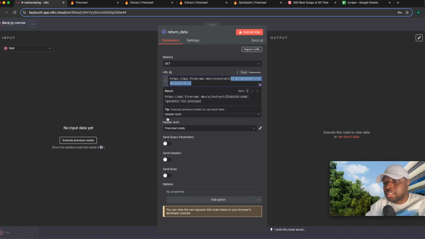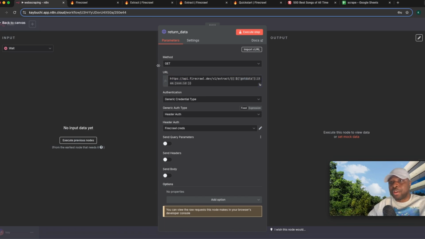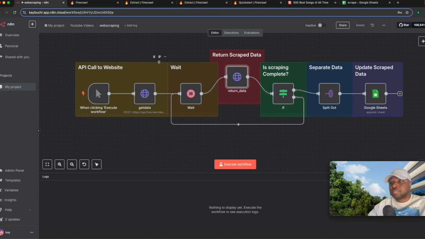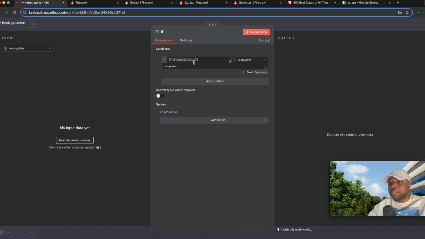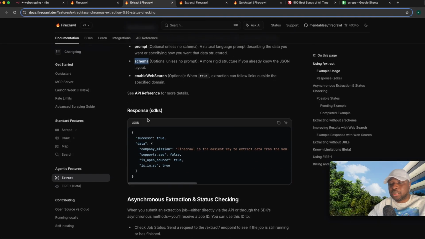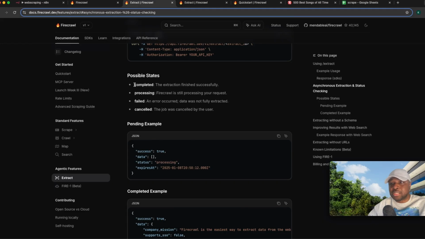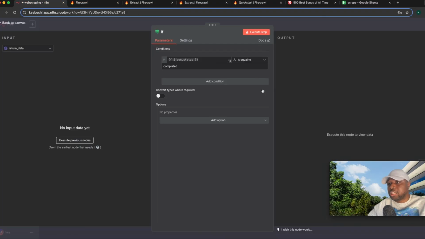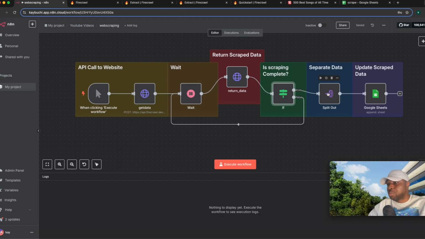So here we are still using the Firecrawl credential that we used initially. Now, this other node, this if node, what it does is that it basically checks if it has been completed. Now, let's go back to the documentation. You can see the possible states. If it is completed, it has the status of completed, processing is still in progress, failed, cancelled. So what this node is basically doing is that if it is completed, then the workflow can go ahead and come here to split the data. But if it is false, it keeps checking. So it waits 5 minutes, checks again. If it's false, it comes back, waits another 5 minutes, then checks again.